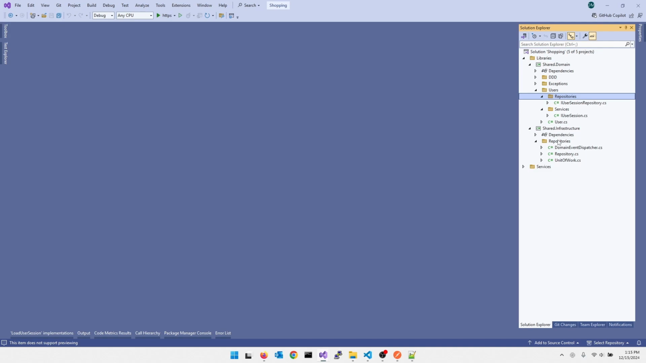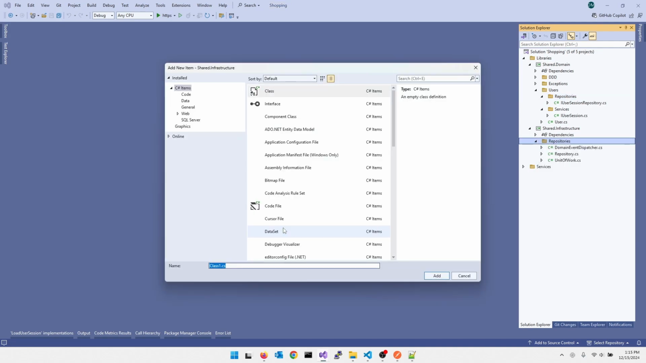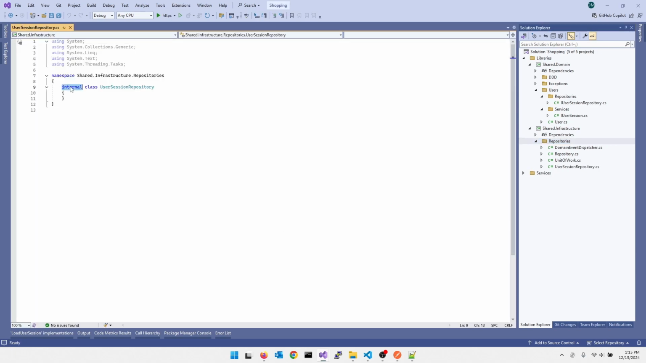And so now what we need to do is, in our infrastructure layer, actually implement the concrete version of that. We're going to have a UserSessionRepository, it's public, and it's going to inherit from our repository.